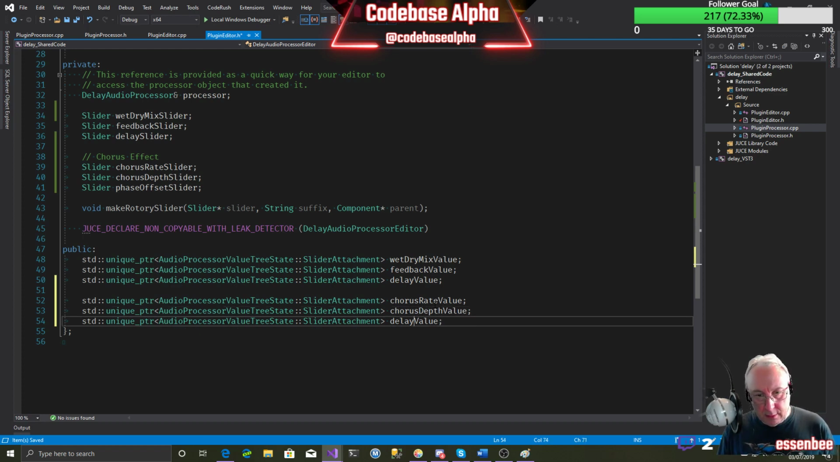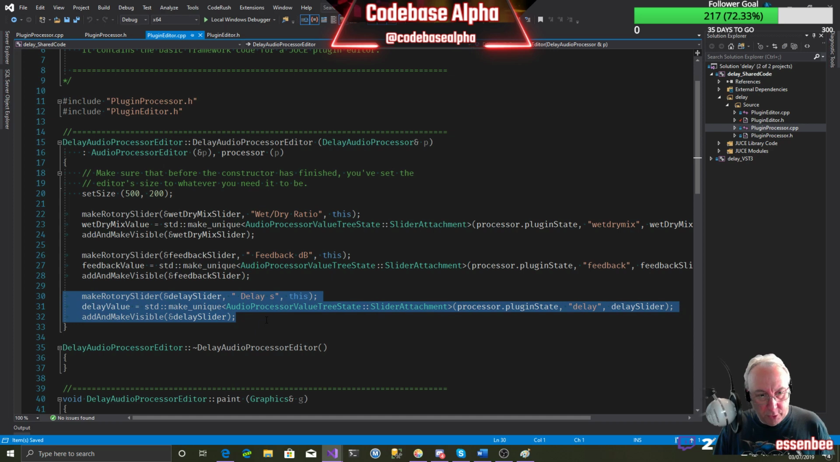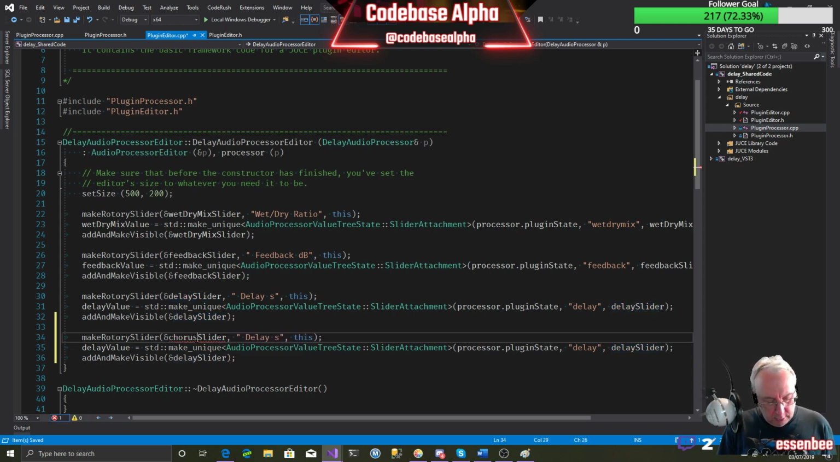And our phase offset value. Okay, and we'll talk about phase offset when we need to actually discuss it, because we're not going to implement phase offset straight away. So, make a rotary slider. This is going to be our chorus rate slider.